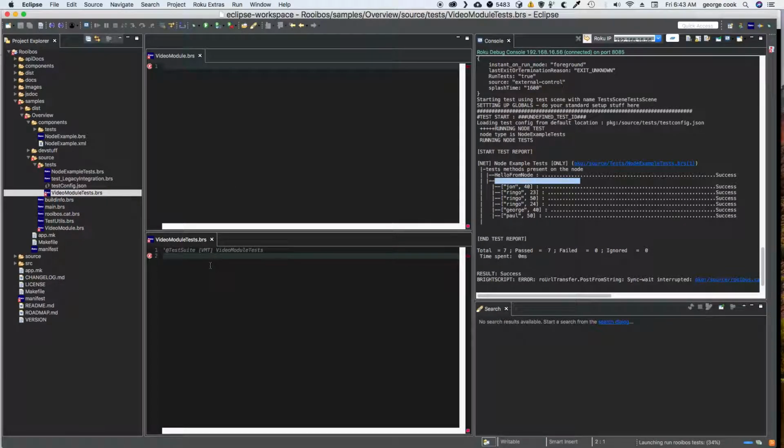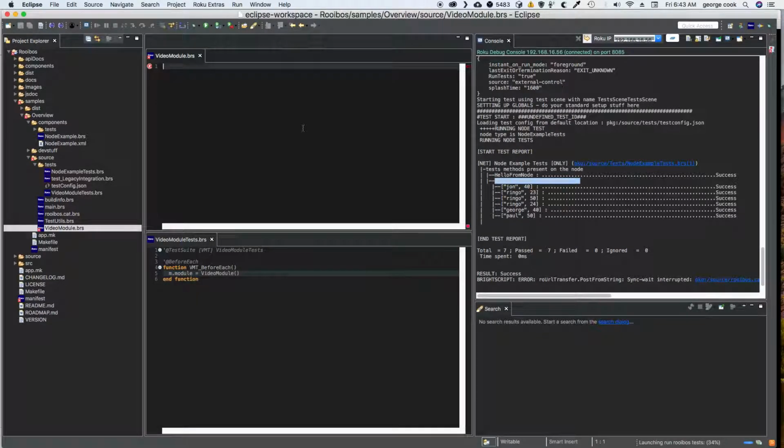So before I do anything else, I generally come up with a before each function for my entire test file. In this function, I'm going to assign my module. This will then be available in all of my further test cases. If I was to run this now, I'm going to get a runtime error because I don't have a module, so let's go ahead and create one.